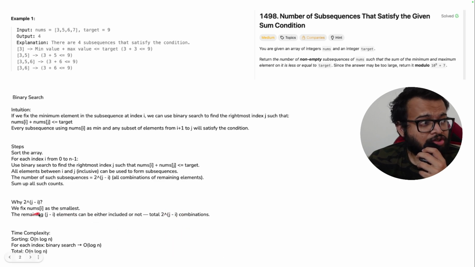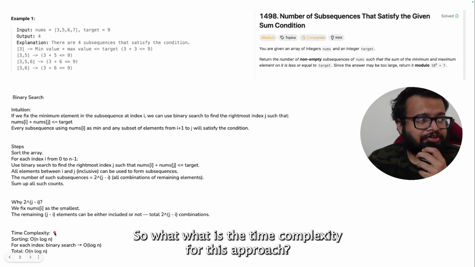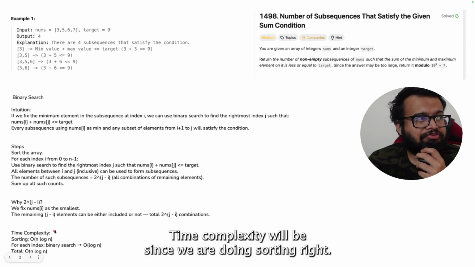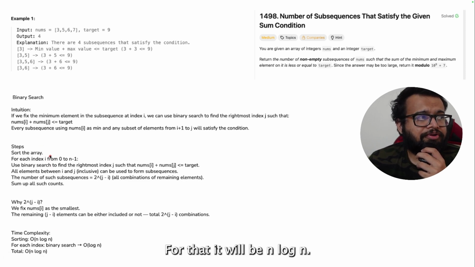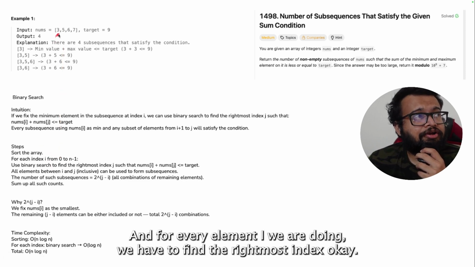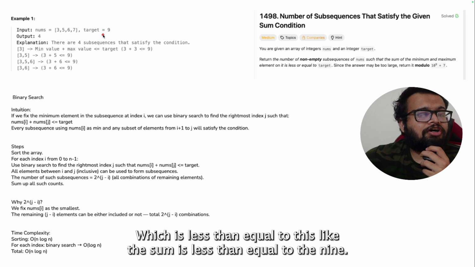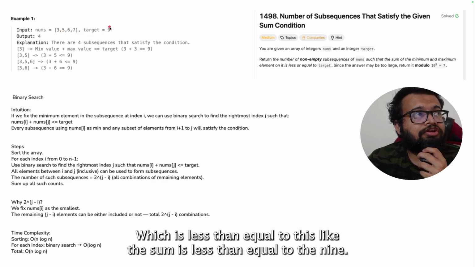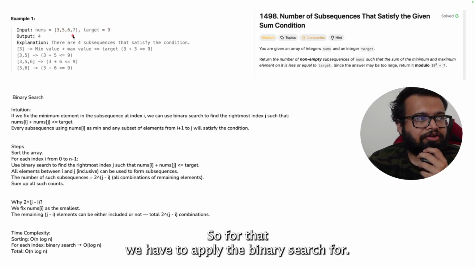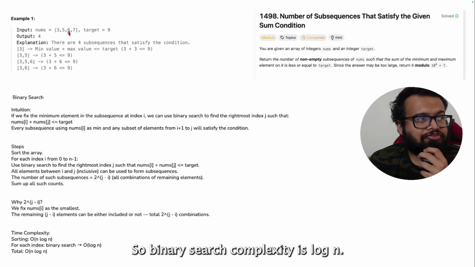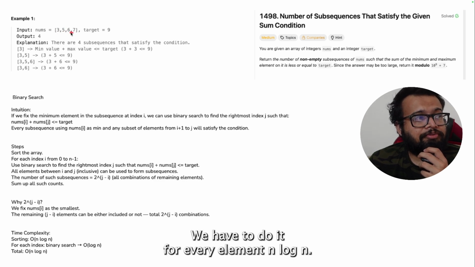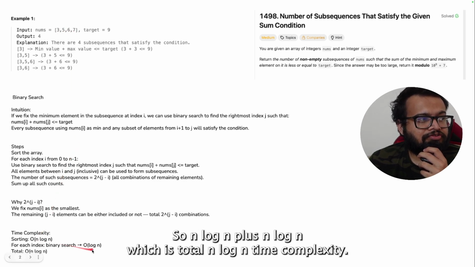So what is the time complexity for this approach? Since we are doing sorting, for that it will be n log n. And for every element i, we have to find the rightmost index where the sum is less than or equal to 9. For that we have to apply binary search. Binary search complexity is log n, and we have to do it for every element, so n log n. So n log n plus n log n is a total of n log n time complexity.